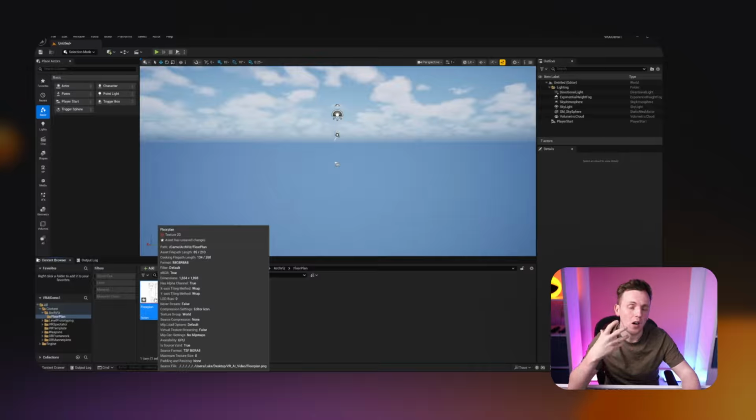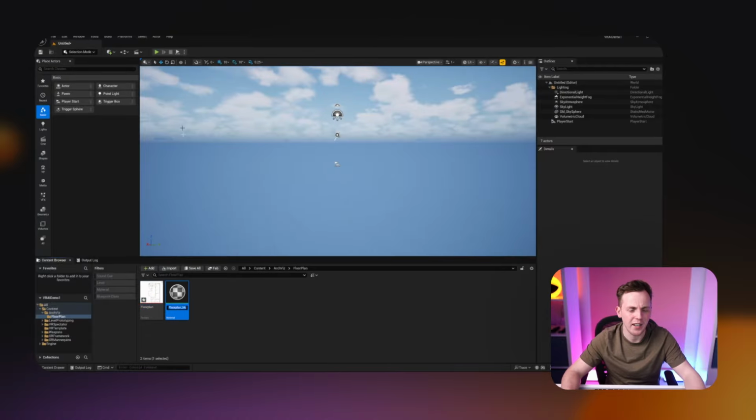Now, of course, for us to be able to use this in Unreal Engine in our space, we need to create a material out of this. To do that, right click and create a material, and I'm going to give this the name M_FloorPlan. With that done, we're now ready for us to put this into our space.